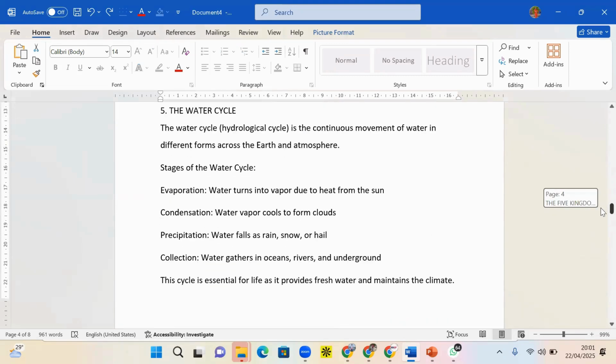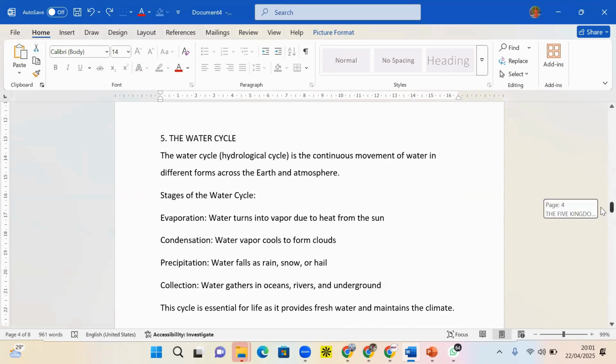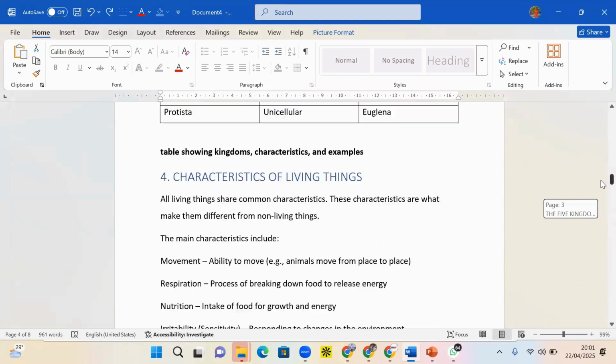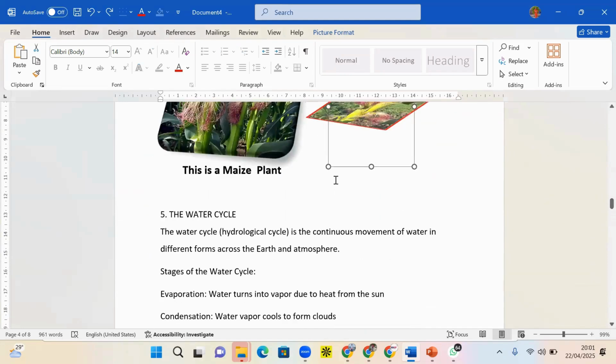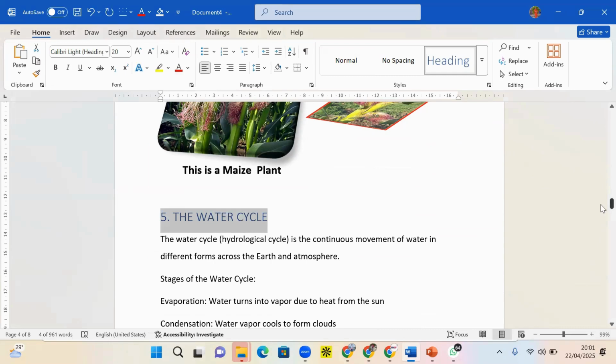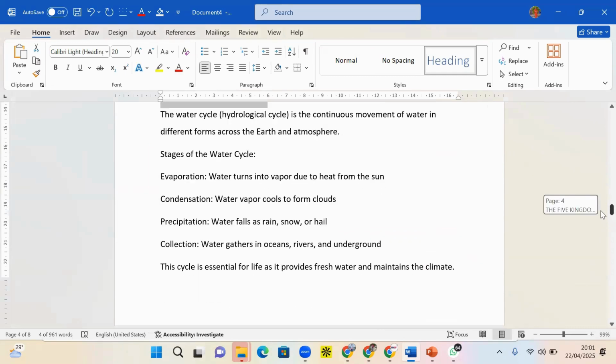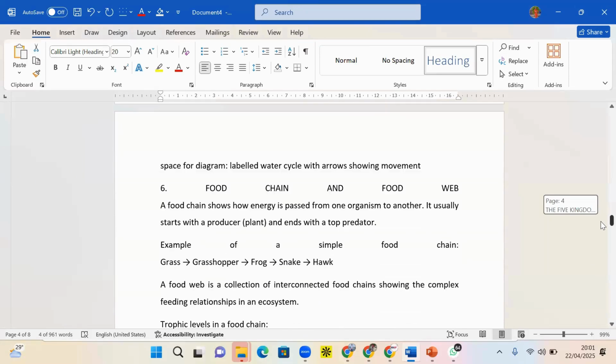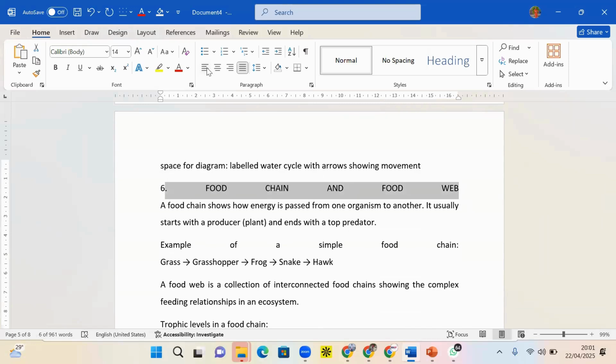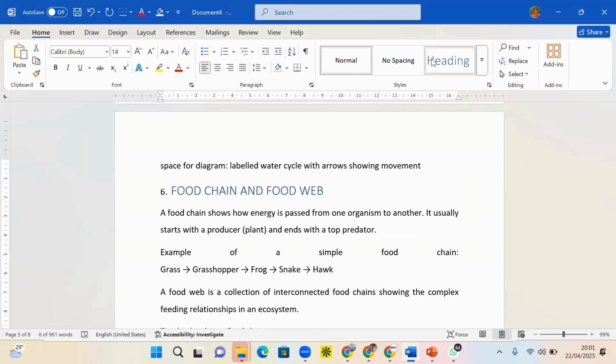Okay, what else do we have? We have here, okay. Else, I forget. Characteristics. This is also what my heading. I make this my heading. So collection of water, and I have food chain here. Before the food chain, I have water cycle. I made this heading. So space for diagram, label water cycle with arrows showing movement.